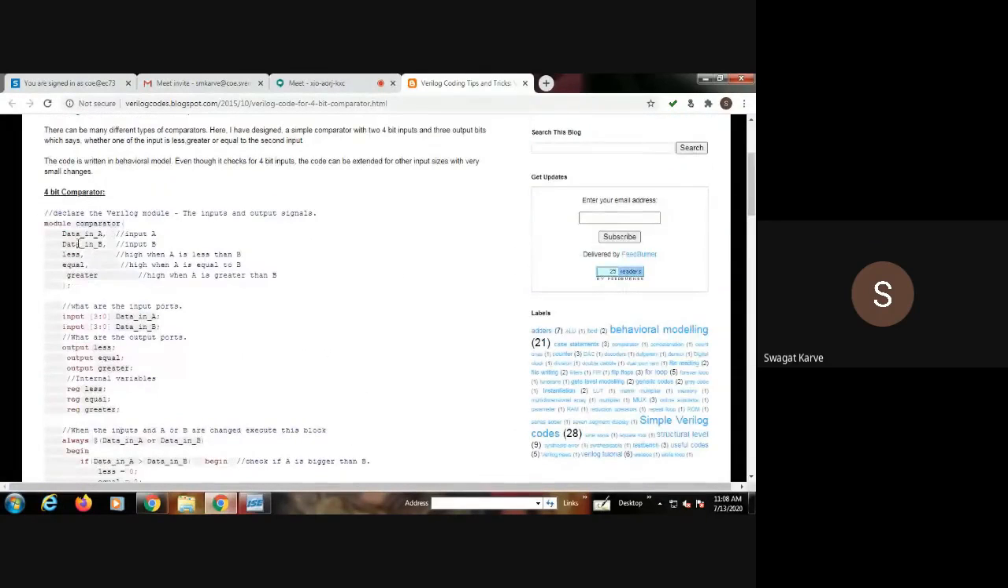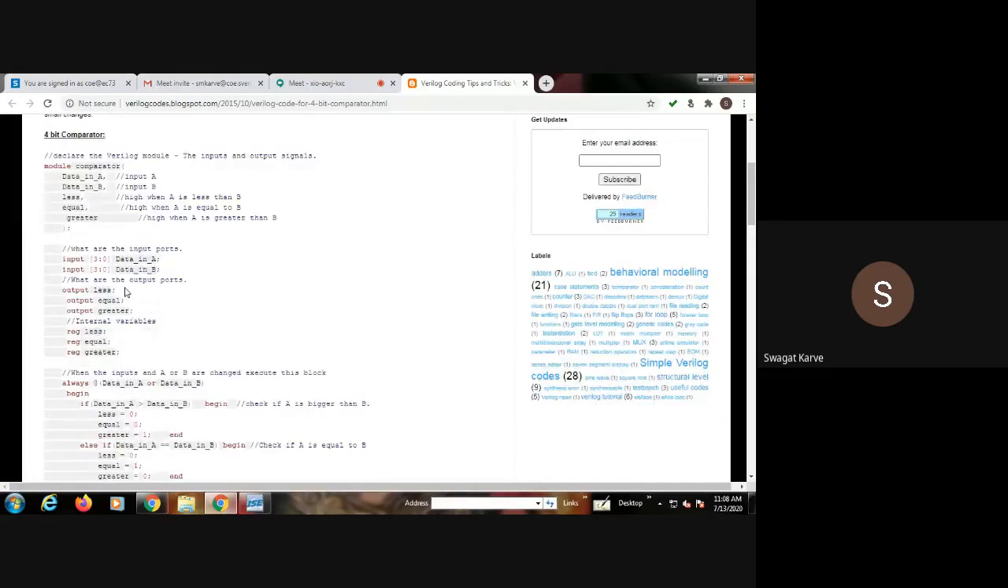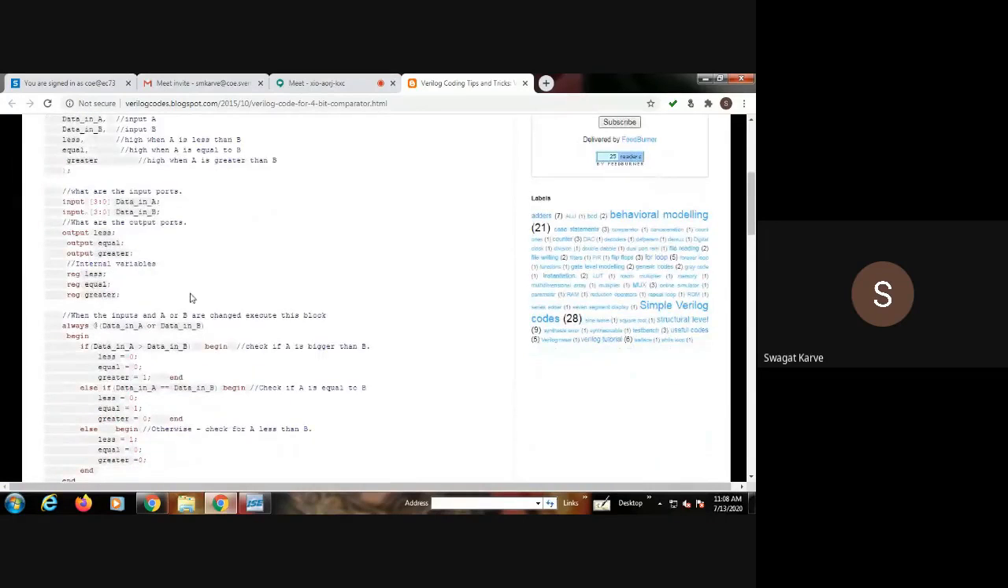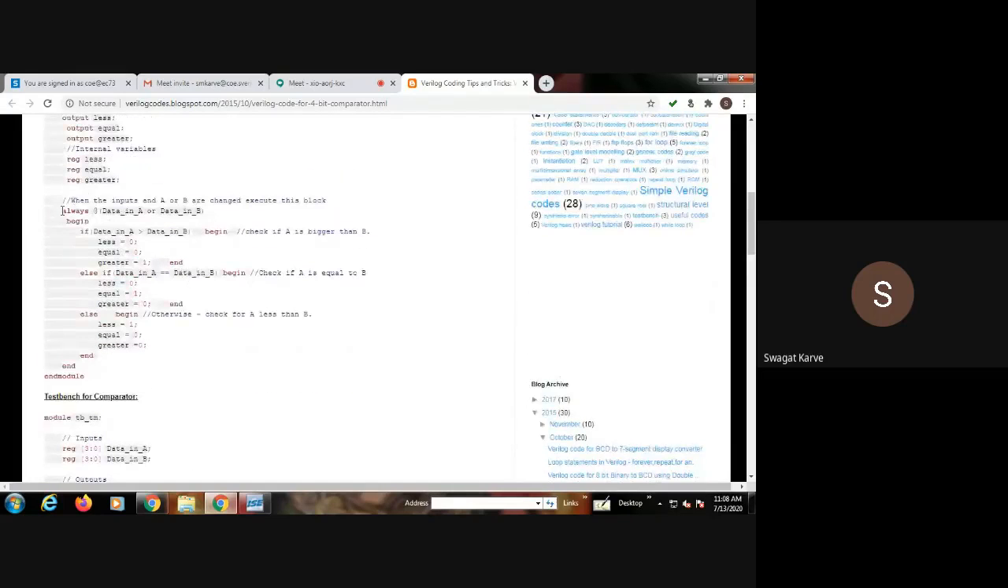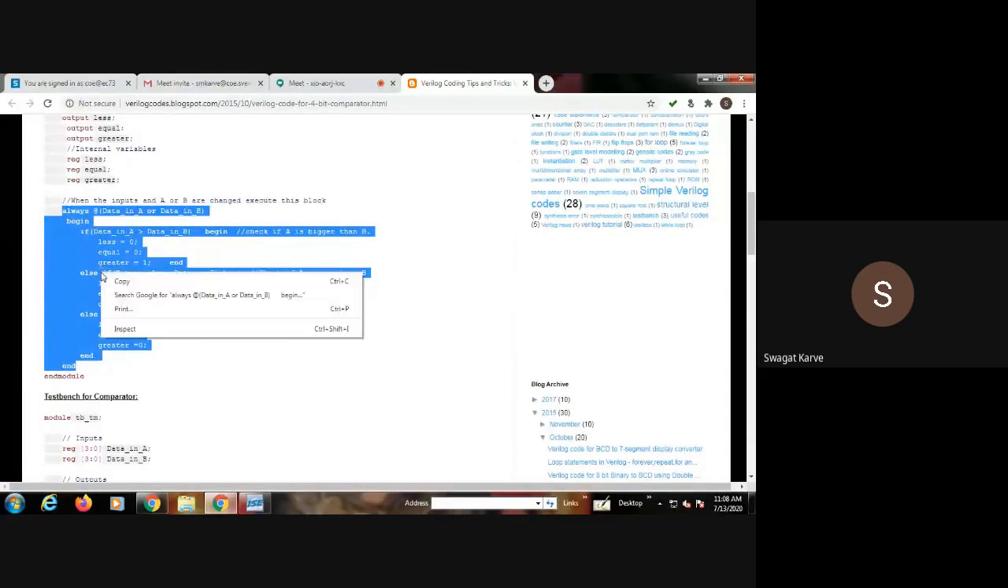This is data input A. So you can select here simply A also, B. The same thing that we did in Verilog. Then less, equal, greater. Now these are the inputs, these are the outputs. So you have to select this. Then the output you have to select as a register. And now this is the actual code that you should write.